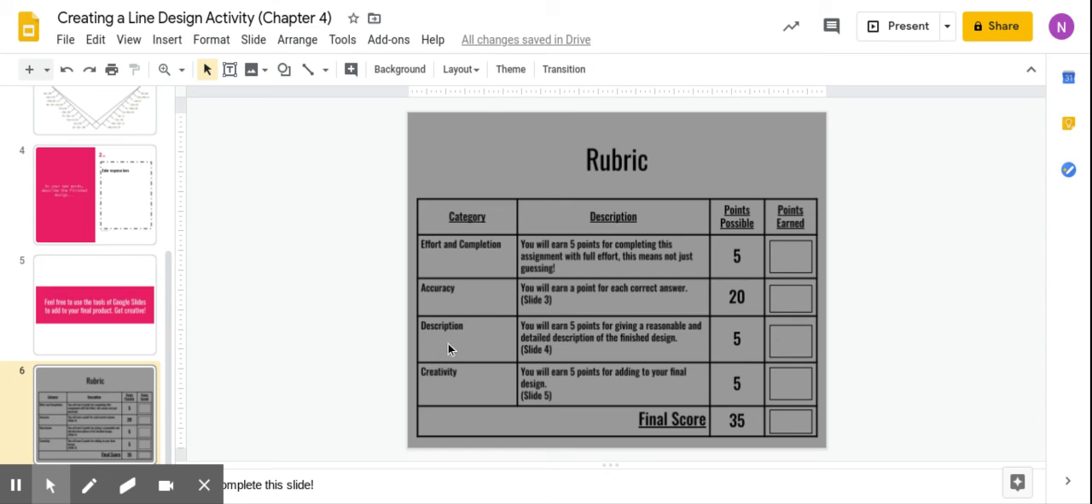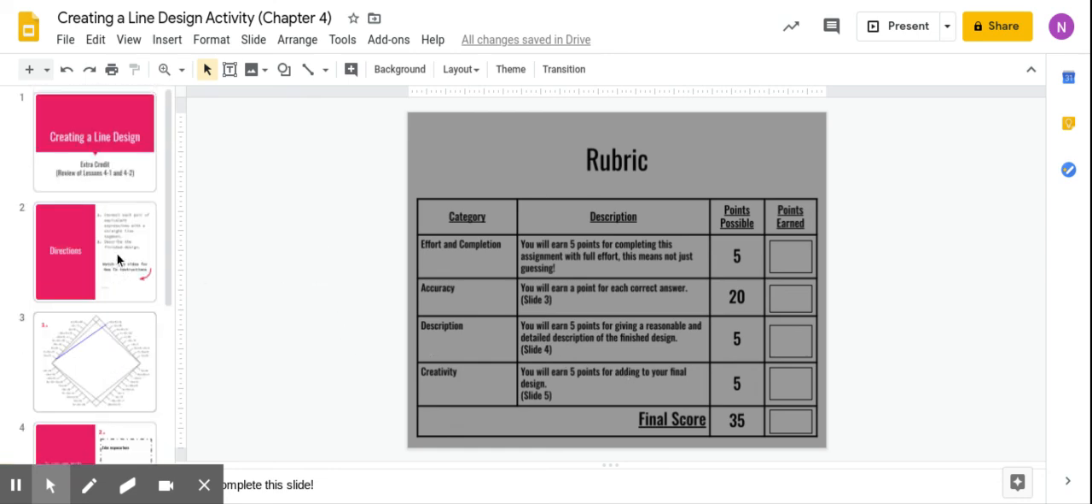All right. Your description. Did you give a reasonable and detailed description of the finished design? You didn't just say it looks like a bunch of lines on a slide. Woohoo. You're not going to get points for that. All right. Nice try. And last but not least, you're going to earn 5 points for adding to your final design. Whatever it is you do to get creative, you're going to get 5 extra points for that. So you can earn up to 35 extra points, extra credit, for this marking period just by doing this chapter 4 extra credit activity.